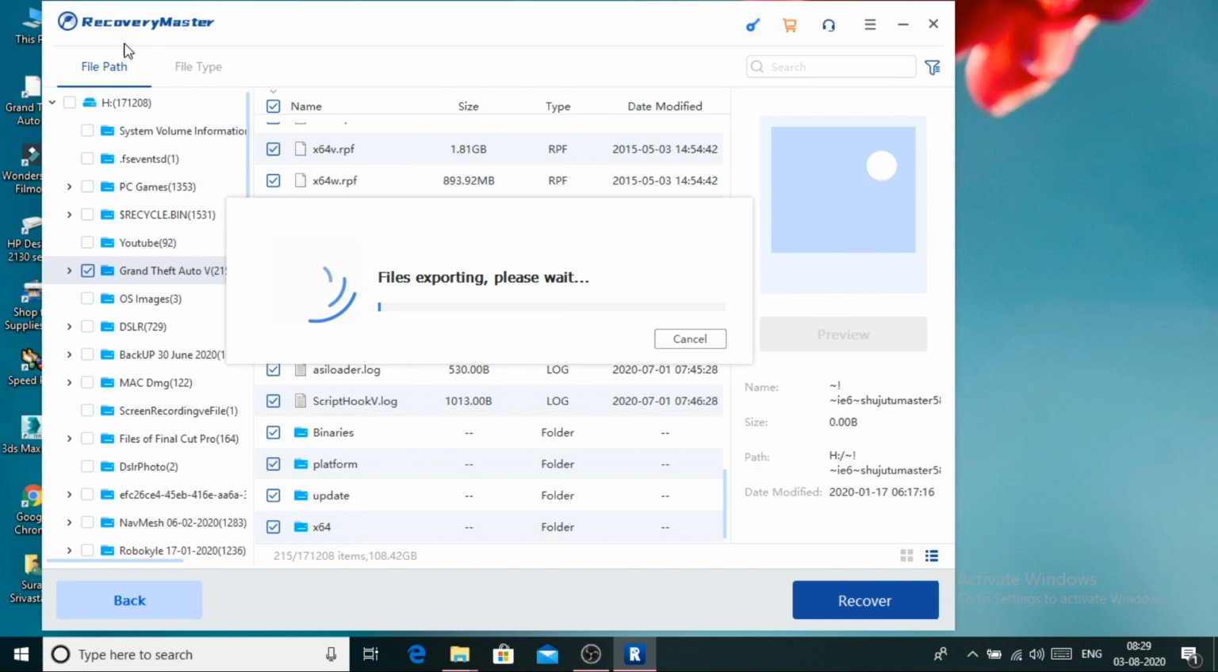Okay, just remember the steps that I showed in the video and just wait for this process to complete. Okay, so let me go back when this file exporting process is completed, and then I will meet you there.